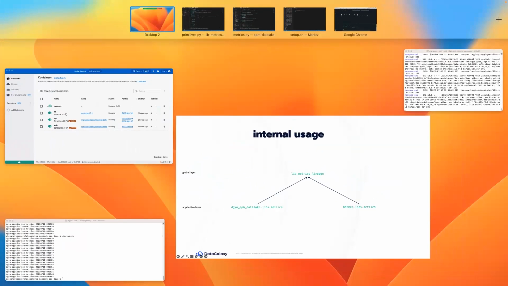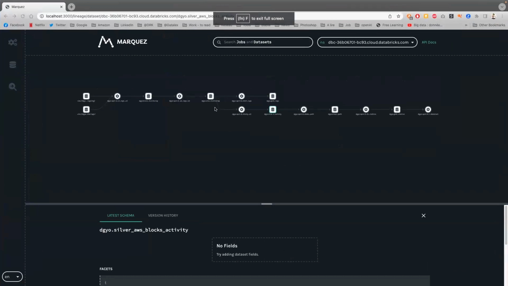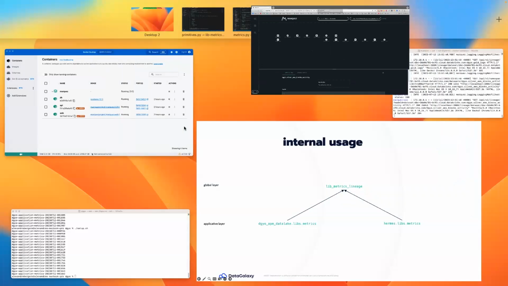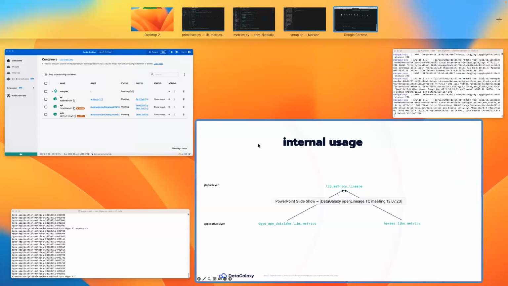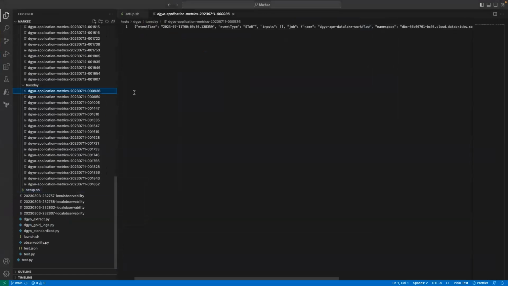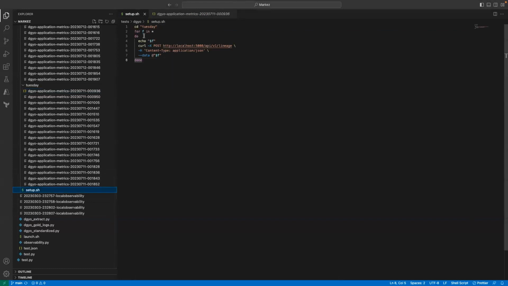So I've already launched a Marquez application. What I did, I will show you after the demo, is get some OpenLineage output files from our dev environment. I chose just some files and put them directly with a curl into Marquez in order to show you what the result is at the end.